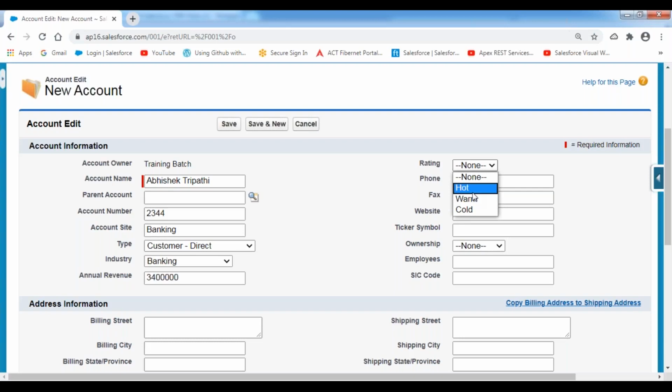Like the similar way for this customer, what is the rating you want to provide? So generally, as part of rating, we are using high, medium, low. But Salesforce is using a different terminology like hot, warm, cold. Hot means high. Warm means medium, cold means low. Just the terminology difference.